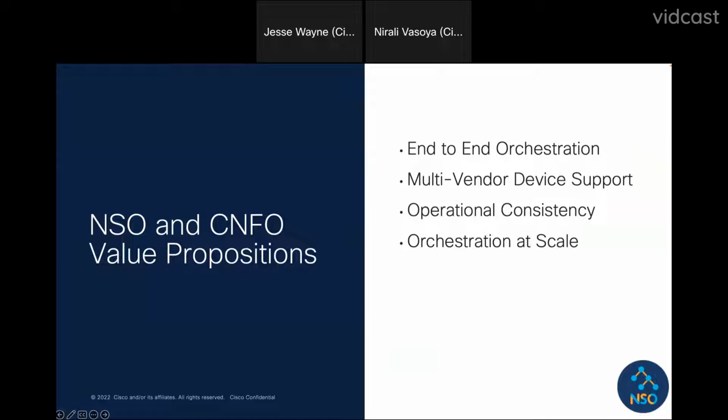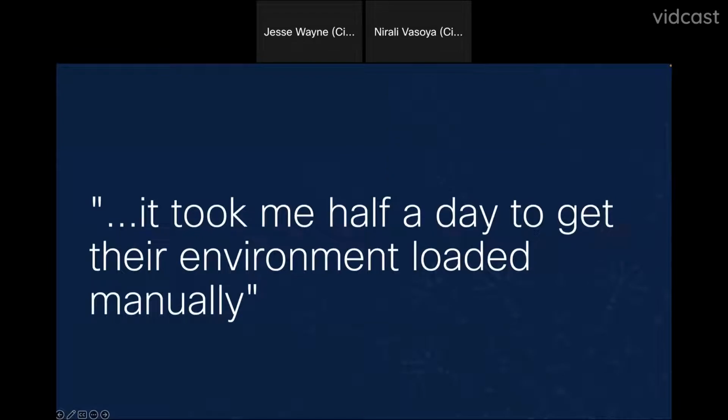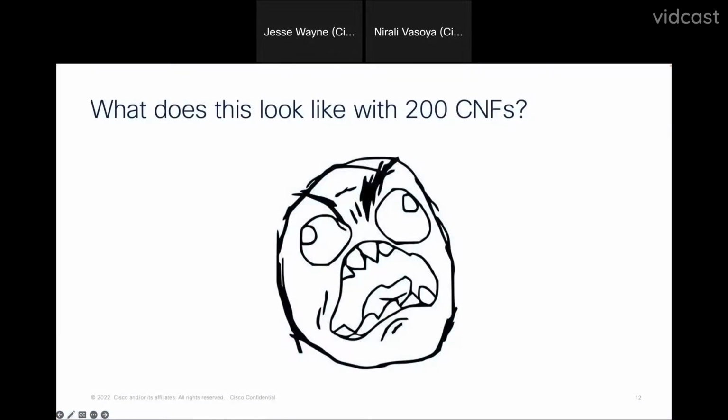So this is a good segue. This is a quote from somebody within Cisco who is deploying what you're about to see, CP&R, on about 45 sites. And she said it took her half a day to get their environment loaded manually, so without CNFO. So you can imagine with CP&R, we see deployments anywhere from 40 to 200 sites. So as you approach 200 CNFs, it's not a great experience. But with CNFO, you're going to be able to reduce that time quite significantly.